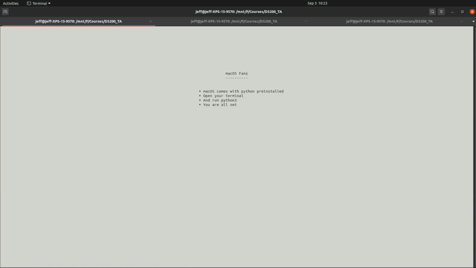If you're macOS fans, macOS actually comes with Python pre-installed. You just need to open your terminal and run Python 3, and you're all set. The reason we have to run Python 3 explicitly is that macOS has both Python 2 and 3 installed, and if you don't run Python 3, you will actually be running Python 2. But as I said, it's actually fine because we probably don't touch the differences, so it's all up to you. And maybe we have some Linux users, and you can take care of yourself, and probably just skip this tutorial because you know everything.